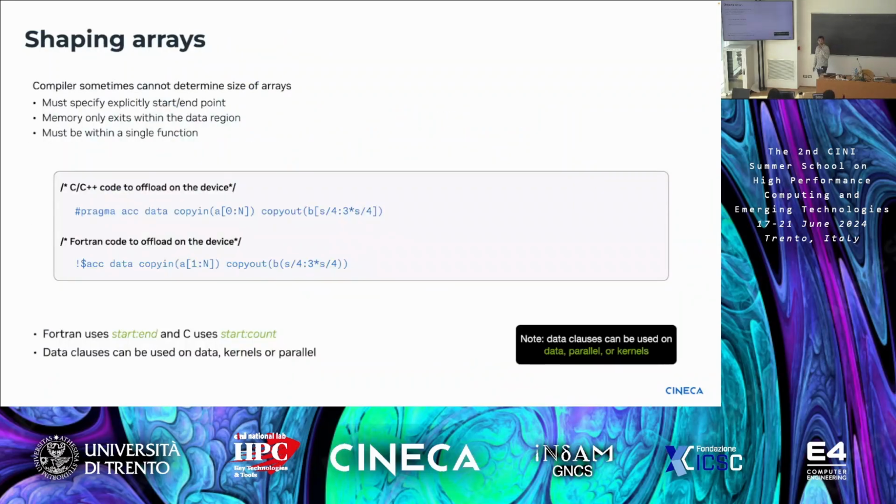Now, sometimes you don't want to copy the entire iteration space or size of your array. What you want to do is actually split it, and you can do array shaping as well. So you can just put pragma acc copy in, copy out. I'm not copying from 0 to n, but I am chunking them.